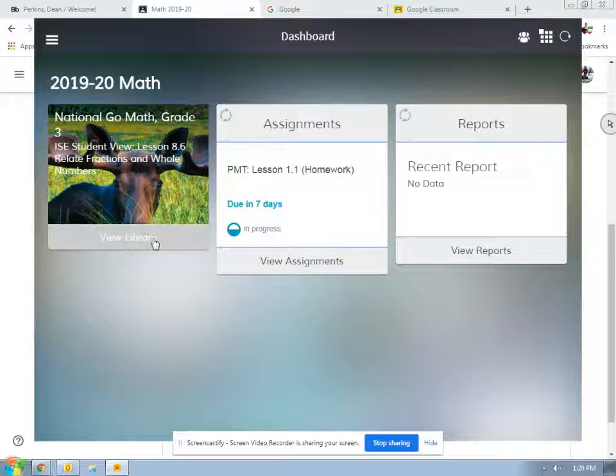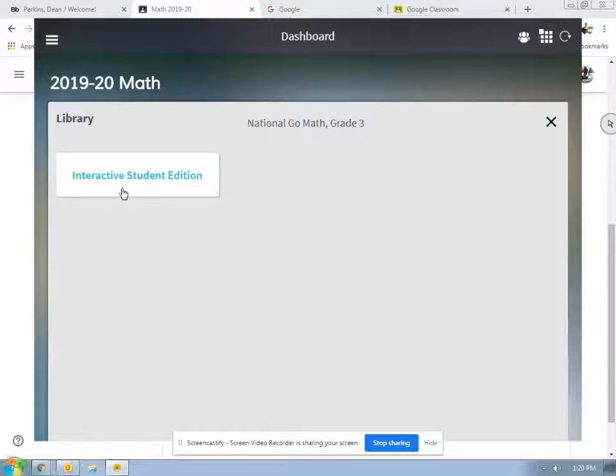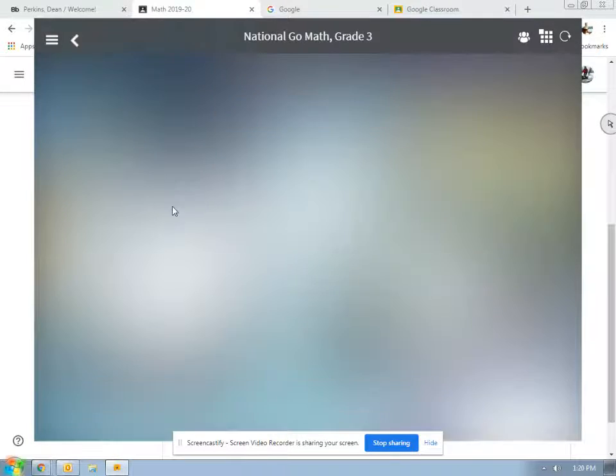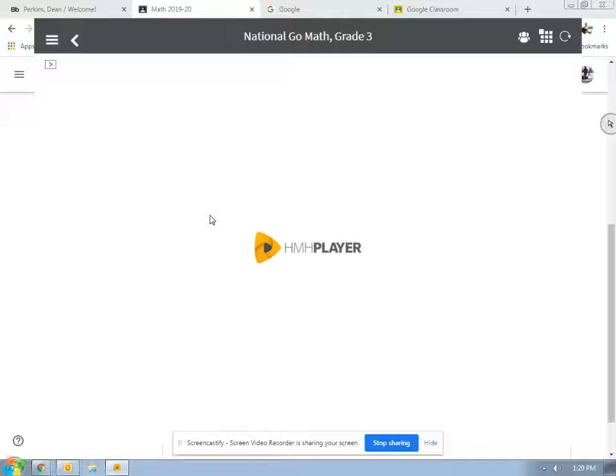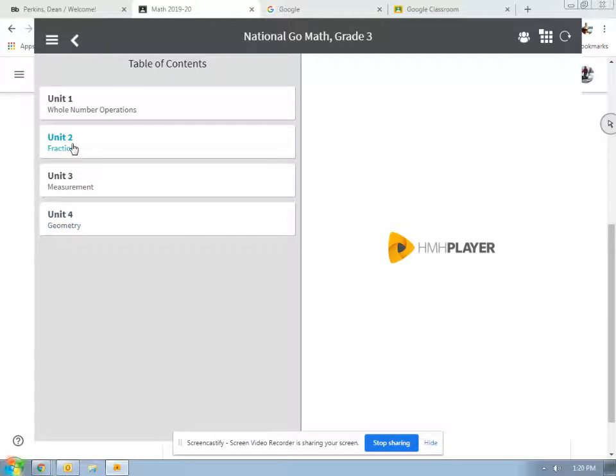This window right here, this view library, this is an activity that we do every day as a whole class. But since we won't be meeting as a whole class, this is a great opportunity for your child to click on this section right here, view library, choose the interactive student edition, and we're actually in chapter 8 as a whole group. So that's in fractions.